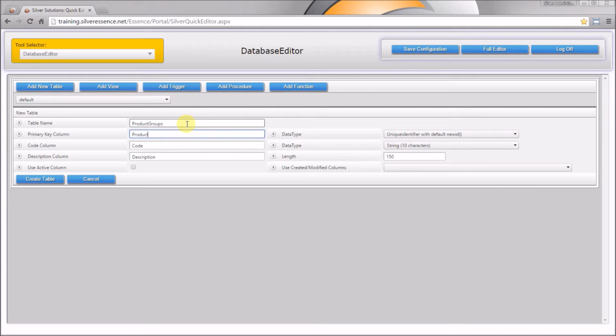We're going to create a table called Product Groups, and we'll give it a primary key column called Product Group ID. We'll leave the code and description column as suggested. Now, here's one of the improvements we did. Quite often you might use an active column, a yes/no column here. And you can add that simply by checking this box here.